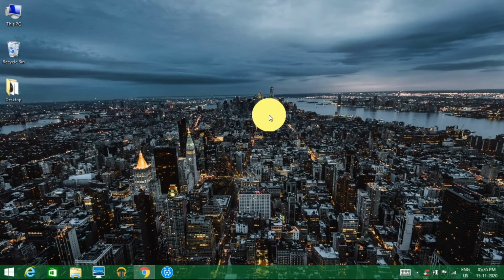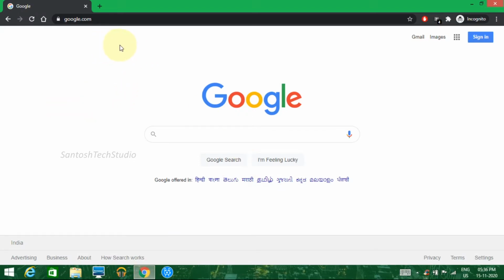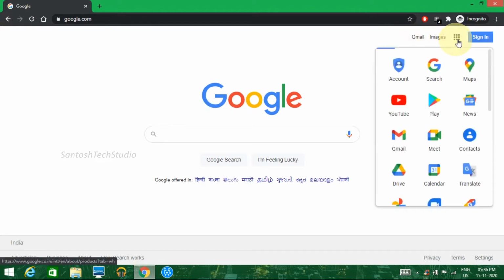Today we are going to see how to create a new Gmail account. So let's start. You can open any of the browsers. I'm just using this Chrome browser now. Here you can click on Gmail, or from the icons you can also find the Gmail icon here. So click on that.